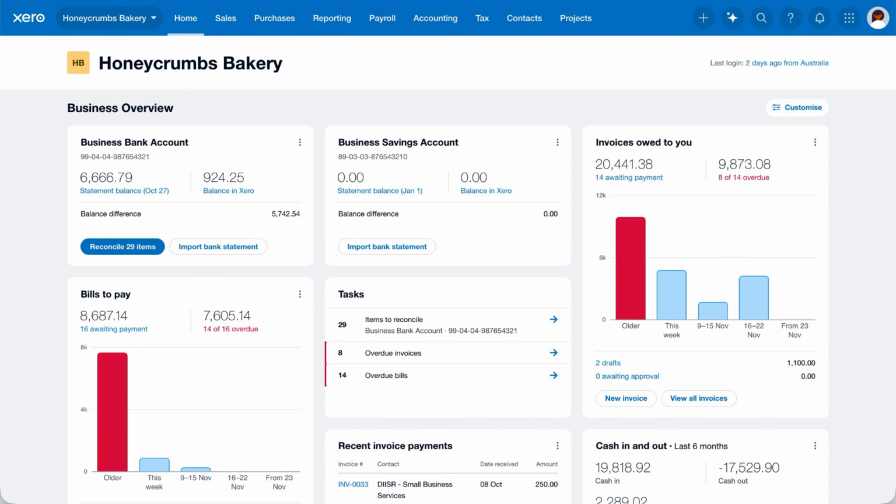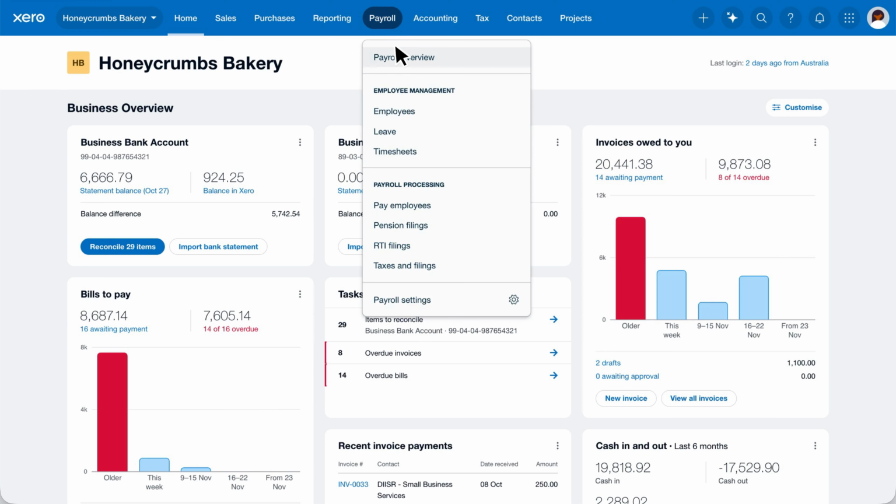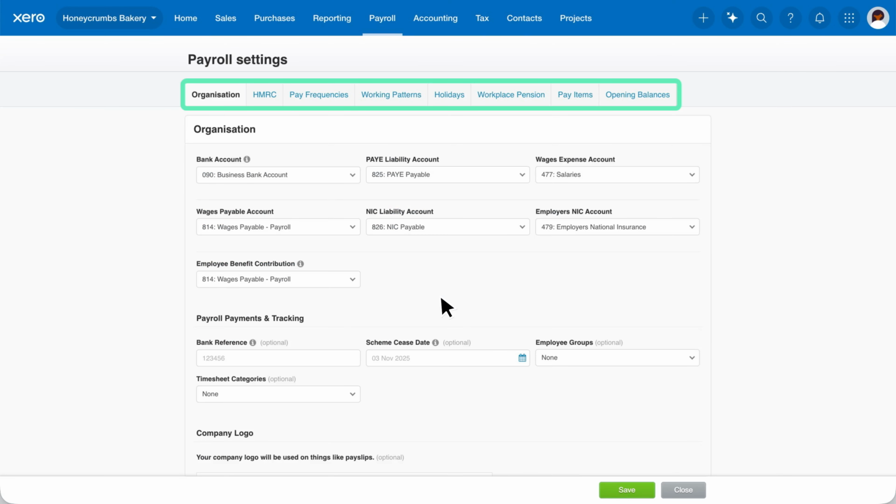Let's take a look at the payroll settings in Xero. First, select the Payroll tab from the Xero dashboard, then choose Payroll Settings. There are 8 tabs that make up payroll settings, and each one plays a key role. So it's important to fill in as much detail as possible under each of these tabs.